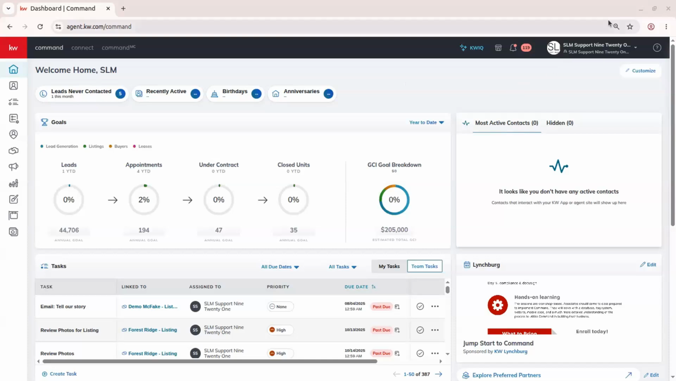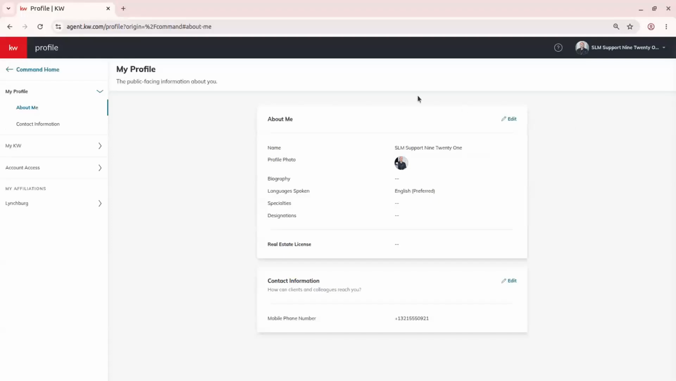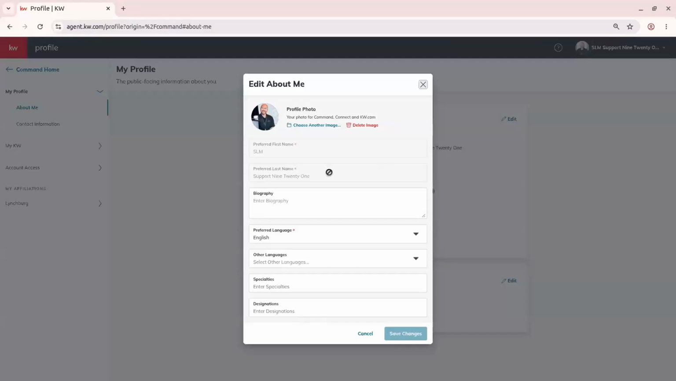So to access My Profile, you're going to click your name in the top right corner. From the drop-down menu, we're going to click My Profile. And then in here, in this About Me section, we're just going to click Edit. And then we can just click Choose Another Image.